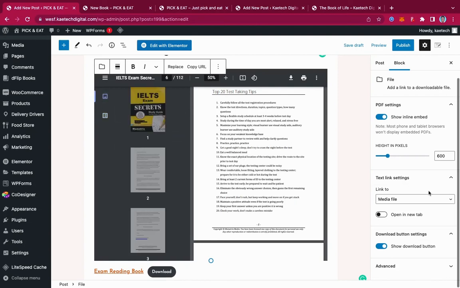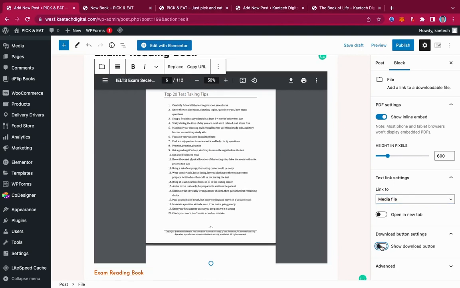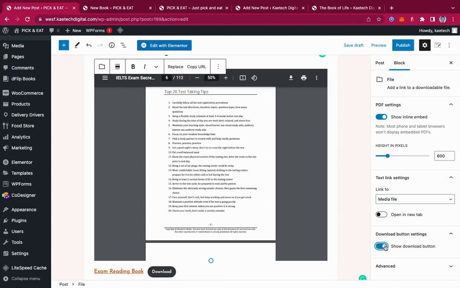Now that you have it done, let's go to the text link. What does the text link do? Of course the text link is this one. It is linking the text, and it is linking to the media itself, that is the whole media itself. So you can decide to link it to the page itself, so that when somebody clicks on it, it will bring the person back to the page. It wouldn't take the person to the media. And then the download button: if you want to show the download button, you can show it. If you want to disable it, you can also disable it. It all depends on you.